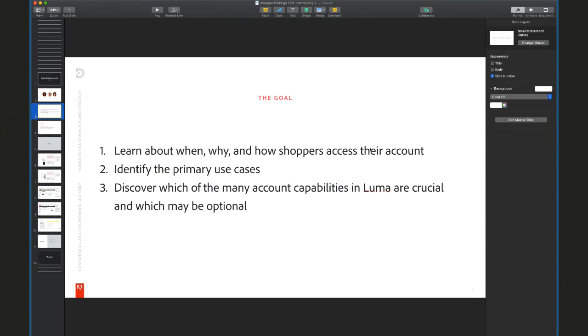And so then we are also hoping to identify the primary use cases for accounts, like what kinds of actions were really crucial. And then finally, there are many account capabilities in Luma. We wanted to understand which of that palette of possible actions were most important for shopper experience and which may be optional for some merchants.